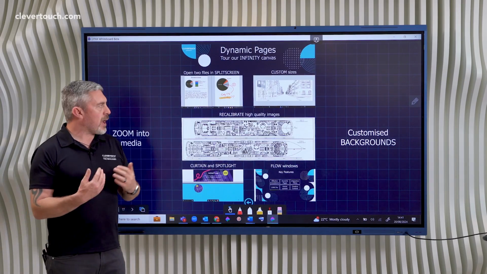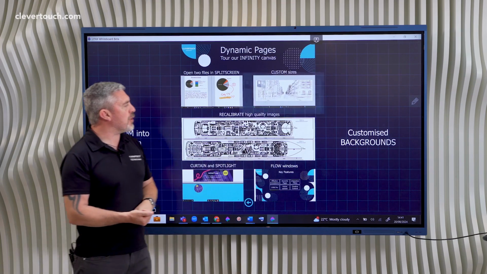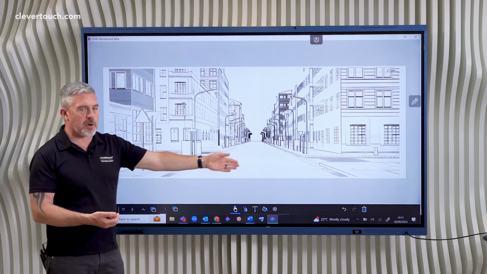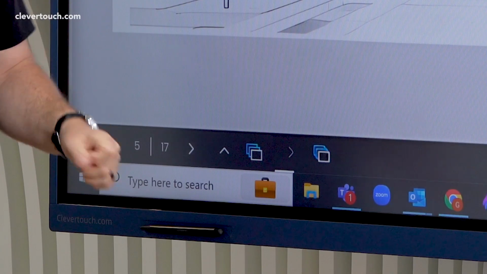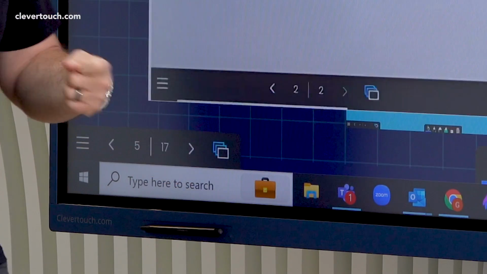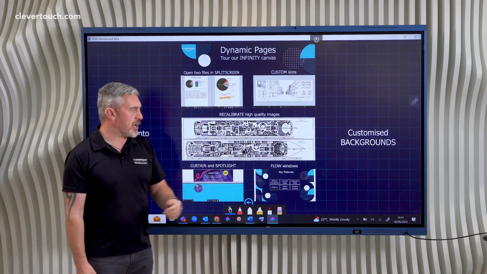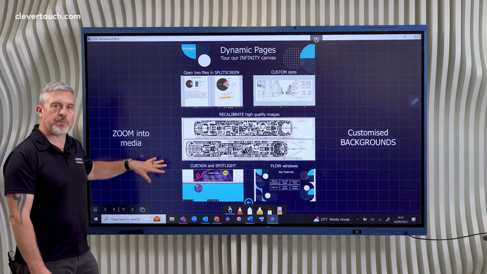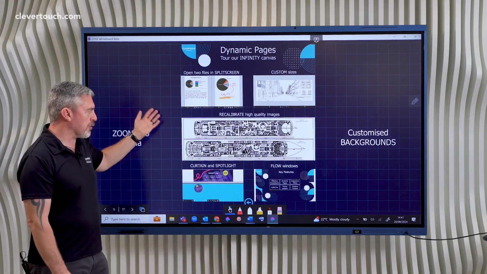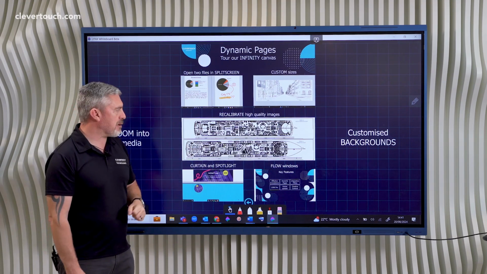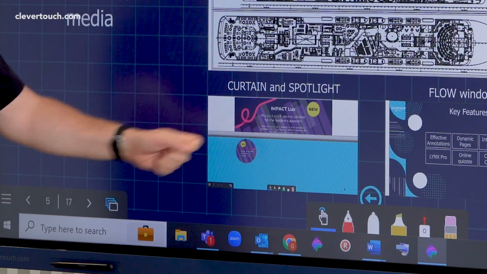Depending on what kind of work you need to do within LYNX, you can customize the page sizes as well. You're not limited at all. In fact, you can have an infinity canvas on any page too. And there's a range of customizable backgrounds such as lines and grids and dotted paper and things like that that you might find handy as well.